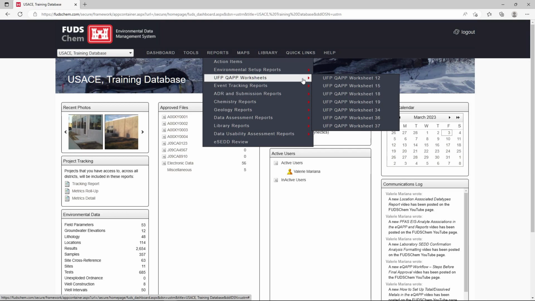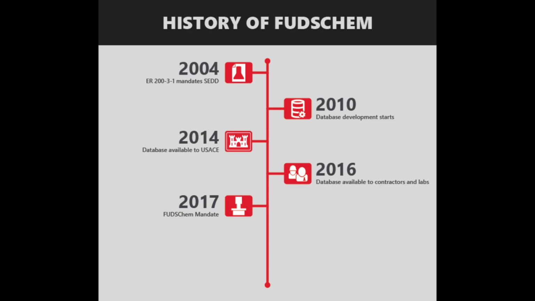More concurrent data management started taking place as contractors started taking advantage of FUDSChem's built-in tools to help drive their projects, instead of entering data after the fact. In 2021, the Data Usability Assessment tool was deployed, and USACE chemists became responsible for transferring FUDSChem data behind the USACE firewall into the eChem database.